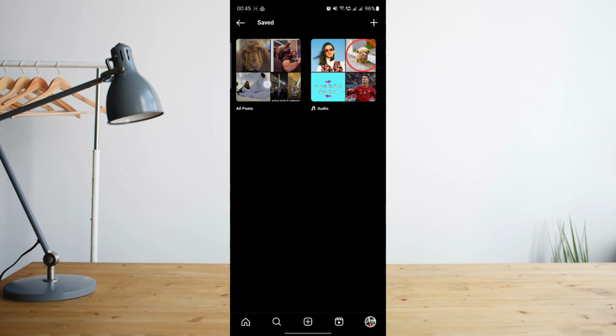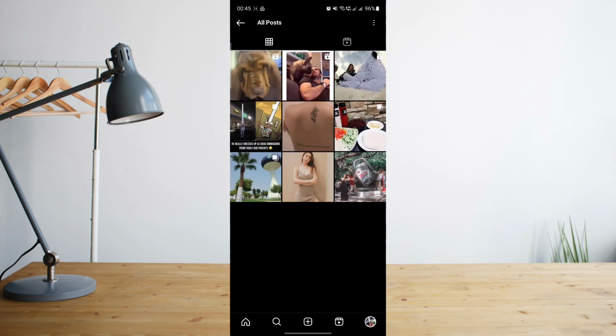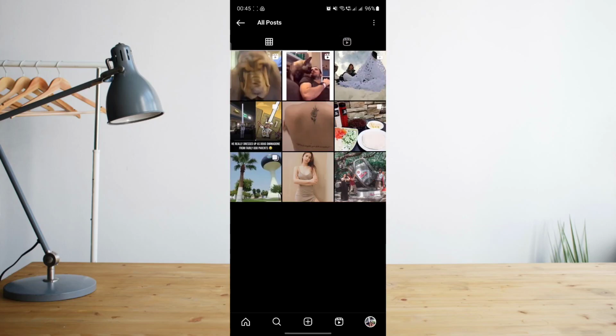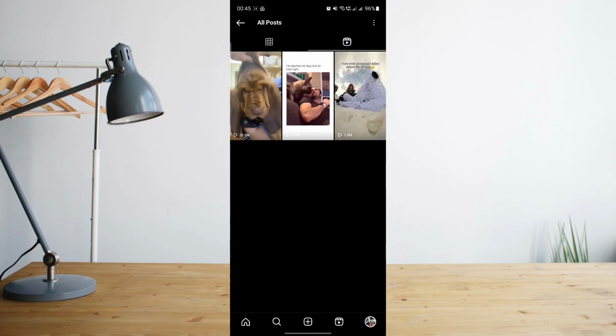So let's go ahead and click on all posts, and as you can see, the reel that we've saved is already here. You can also go to the top section here where it has the reel symbol. That way you can view all reels only.